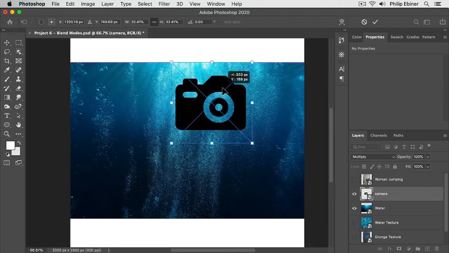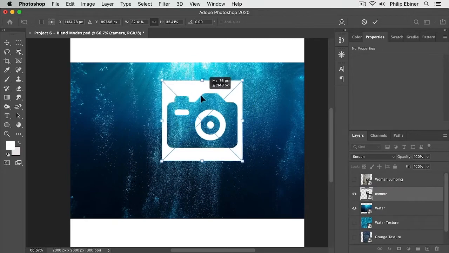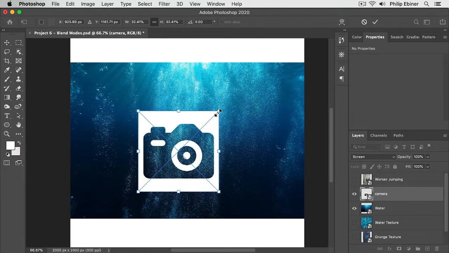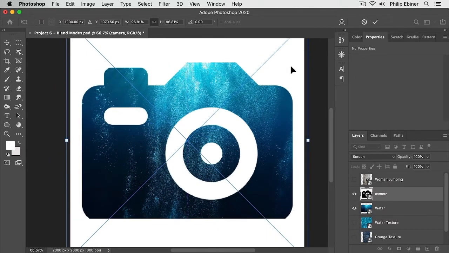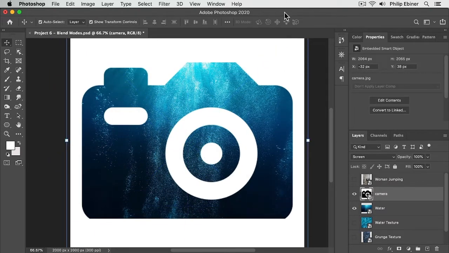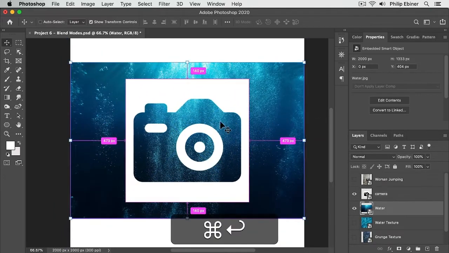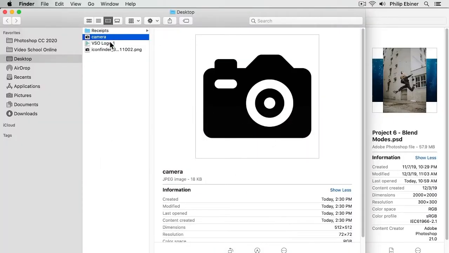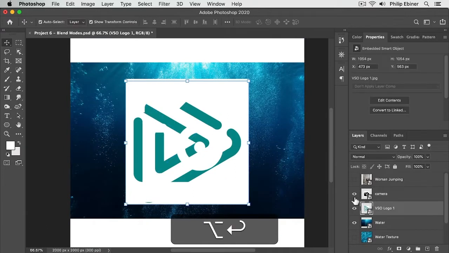And that's kind of how you can understand what these blend modes do. And the other ones like screen and lighten do the opposite. The white parts stay opaque and the black parts become more transparent. This will only work for a completely black logo though. If you have something that isn't black, let me find my Video School Online logo. So here's my VSO logo.